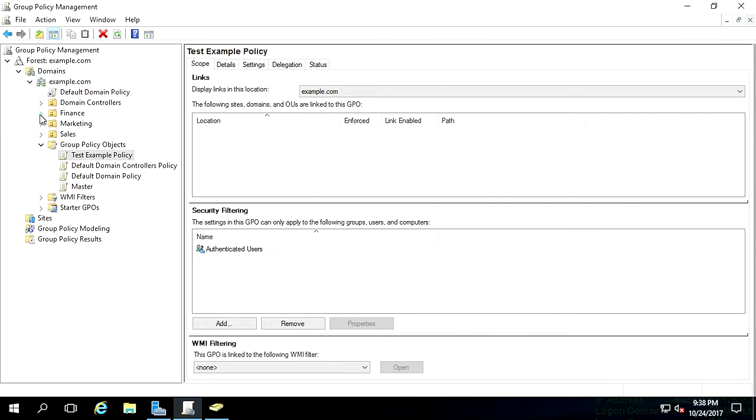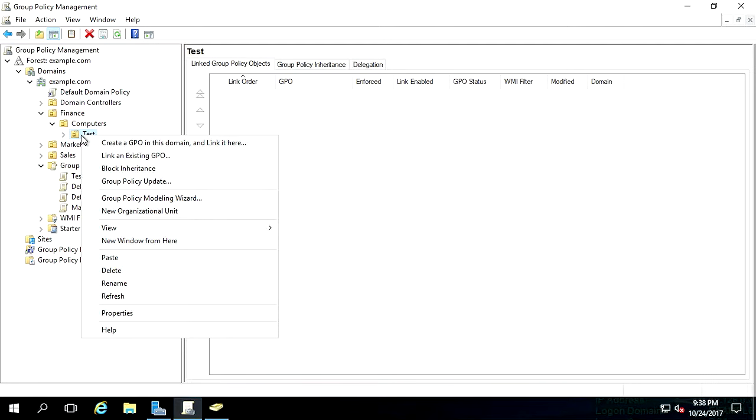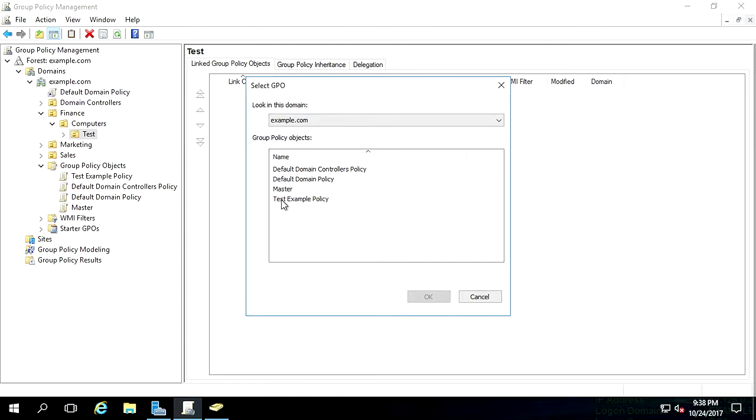I'm going to go into my OU finance, computers, and then test, right-click test, and then I want to say link an existing GPO, which is going to be my test example policy right here, and then hit OK.